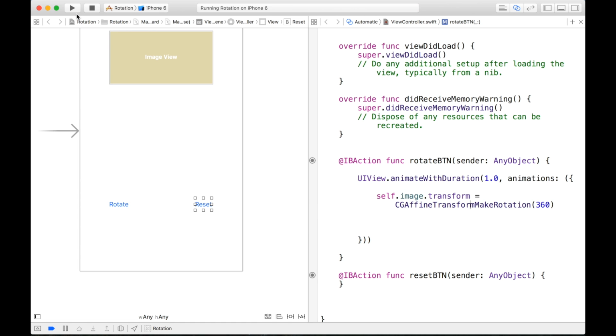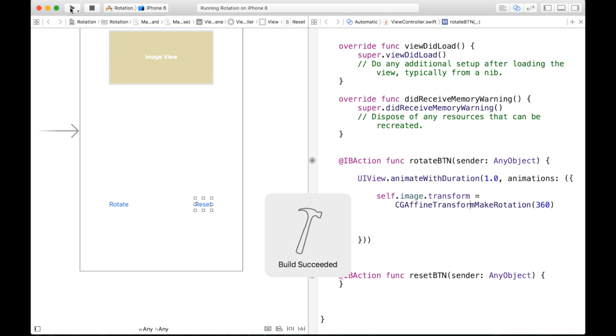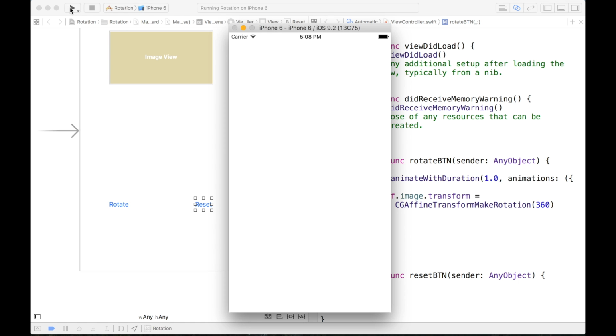And let's go ahead and build and run this and see what happens. Alright, so if we hit rotate, our image rotates. So now we know the rotation function works.